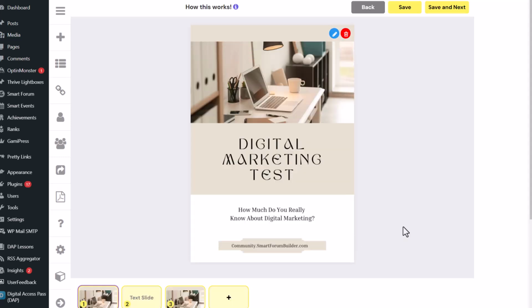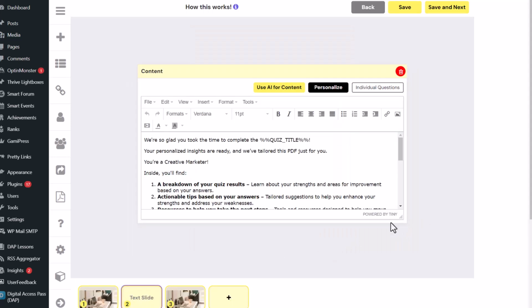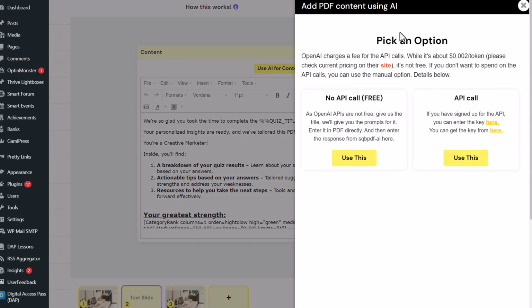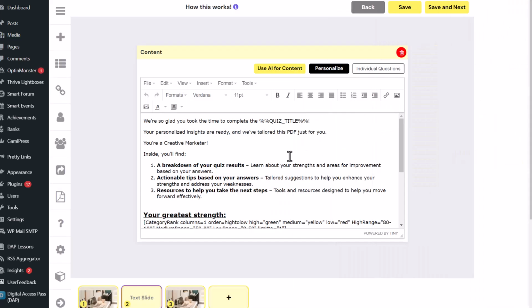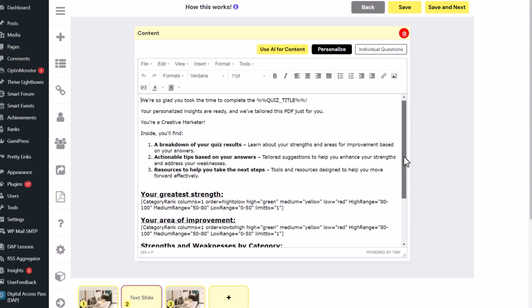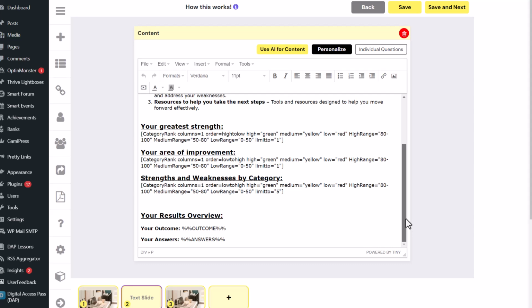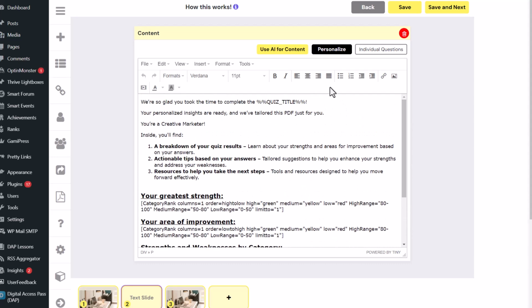But you can also do category level breakdown, right? So you can add as many image slides as you want, as many text slides as you want. And for text slides, you can use AI for help. If you don't know what to say there based on the outcome, just follow the steps and it will use AI to create the PDF content for you. All right. So here also you can use these merge tags. You can see these merge tags you can use and to break it down. So you can show them their category rank, right?